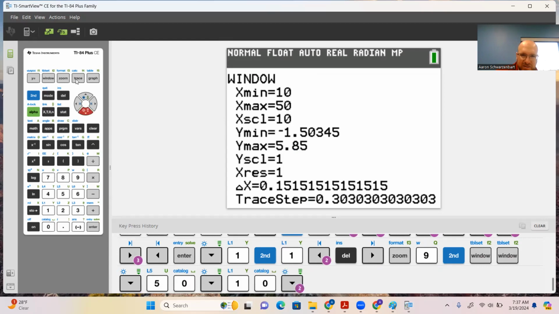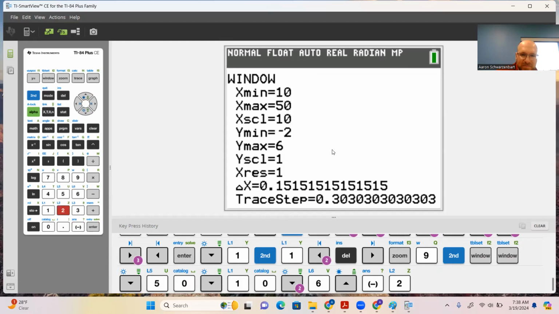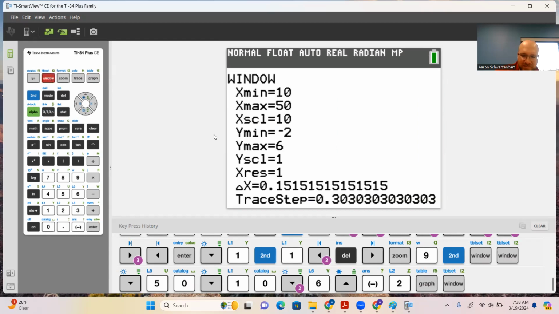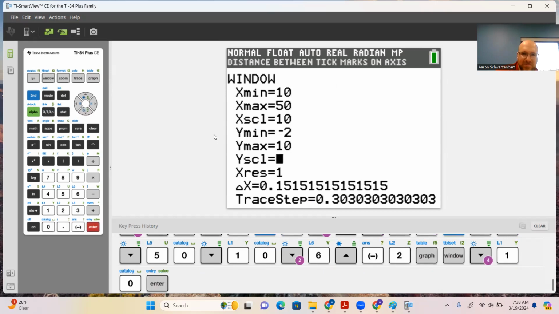My Y min, let's make this 6. Make it an even number. -2, how about? I don't need to worry about any of the others. So the scale tells me how much each one is going to go by. And it's not big enough. Let's make this 10. We'll go by 2s on the axis.